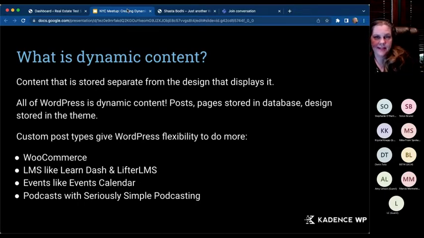So it makes it very easy to theme it out. Events, like The Events Calendar, stores events as a custom post type, stored all in the database, and the layout and design is all handled separately. And Seriously Simple Podcasting does it for podcasts. It's basically just another custom post type.